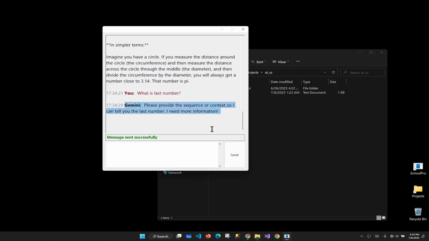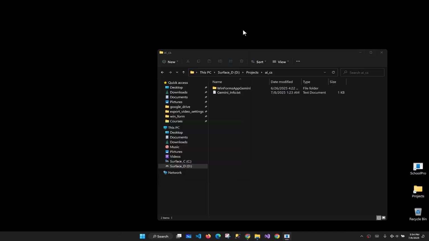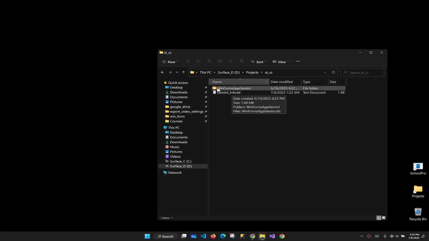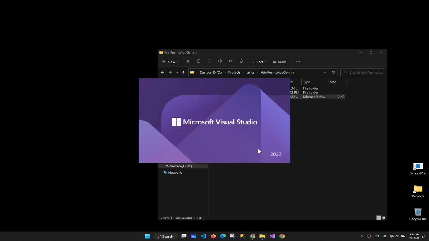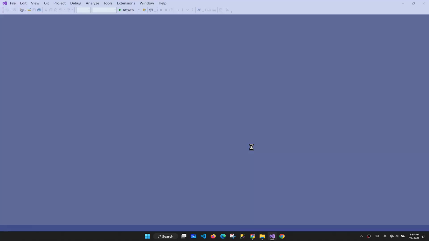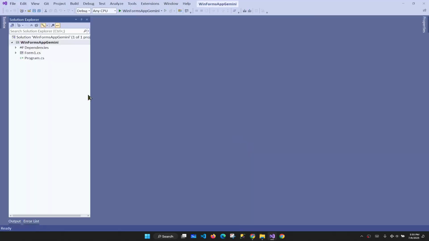So let's start working with it. At the first step, let's close this one. Based on the link in the description, you can download the project. After extracting it, we have something like this. You can see the WinForm app Gemini. This is come over here. After that, I have the Windows Form Gemini and click on it. So this is the result. As you see, we have something like this. It has the form one. You can see it over here.